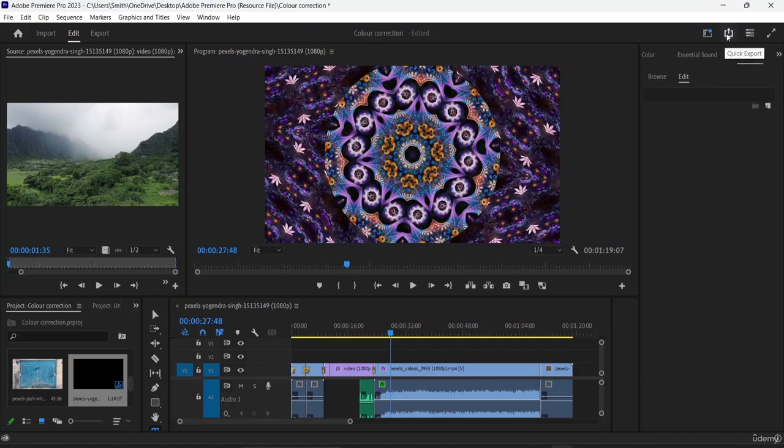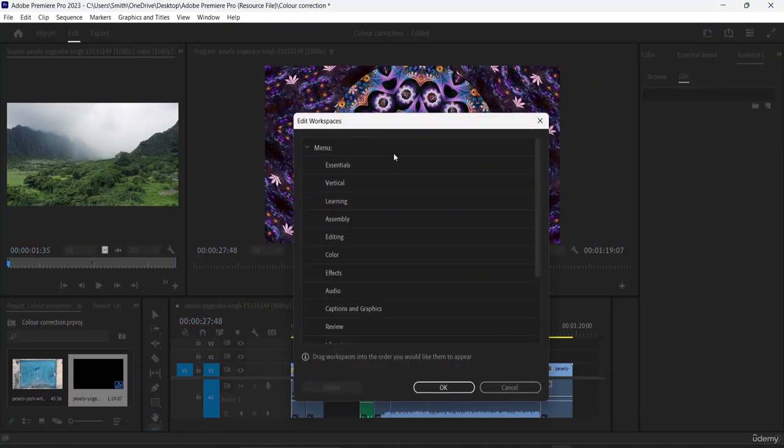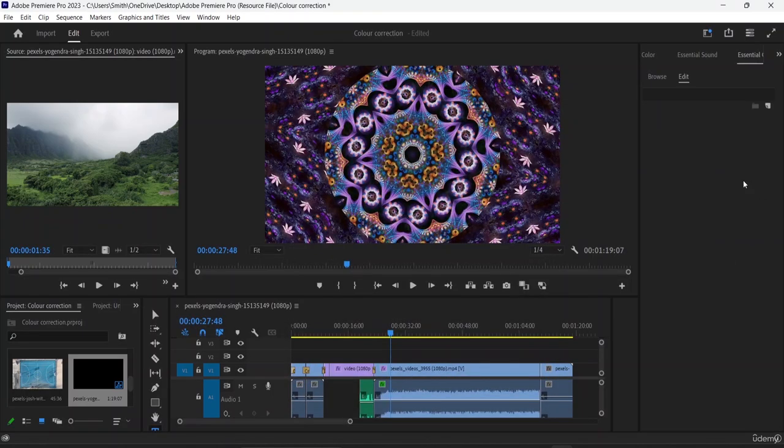So here, this is a quick export option, and these are different workspaces. Okay, so from here also you guys can get different workspaces. If you want to edit the workspace, you guys can do this as well. Okay, so hope you guys have understood everything about exporting.